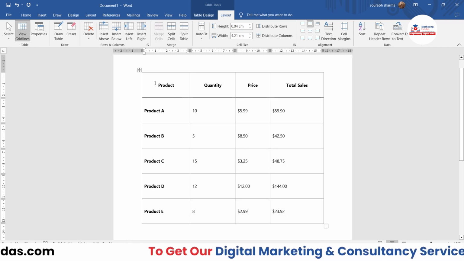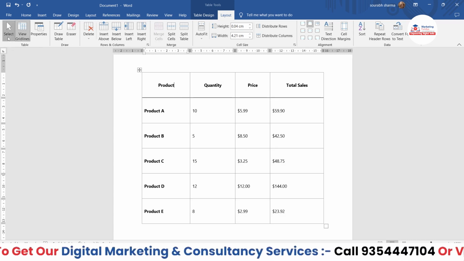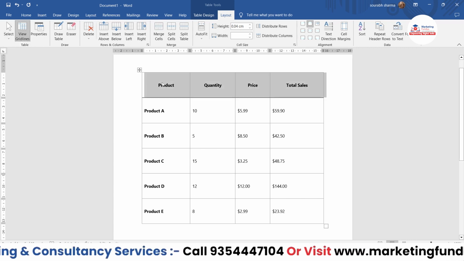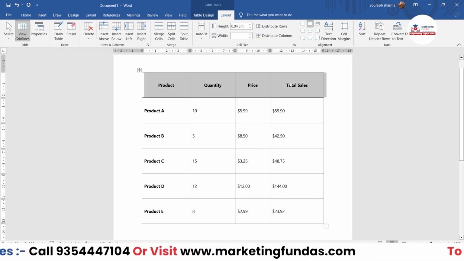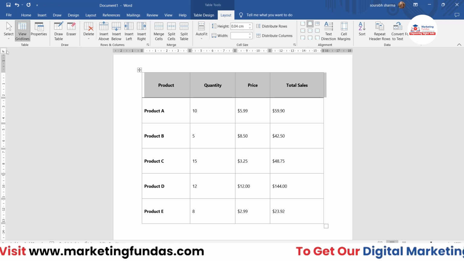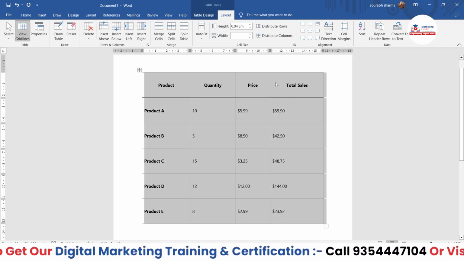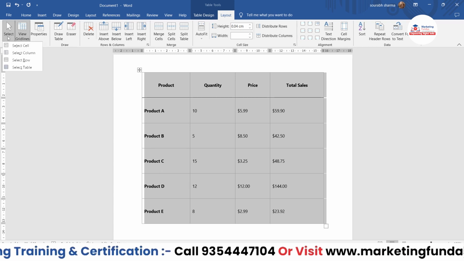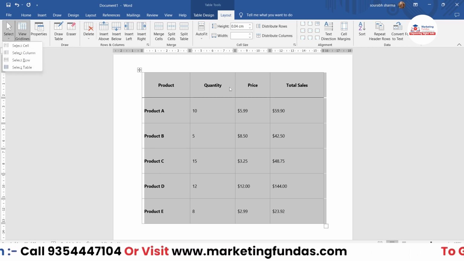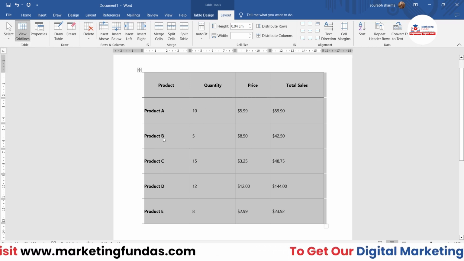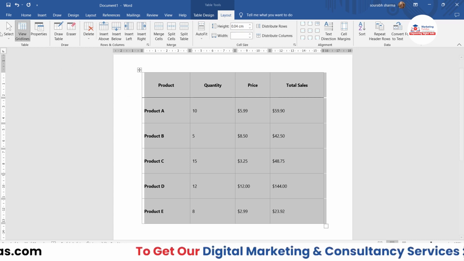Now as you can see, my cursor is in the product cell. If I click on row, all the way to the total sales, the row has been selected. Then we have select table. Select table will select the whole table. So this is the use of select table, but obviously you don't have to go again to this ribbon option and click on select.